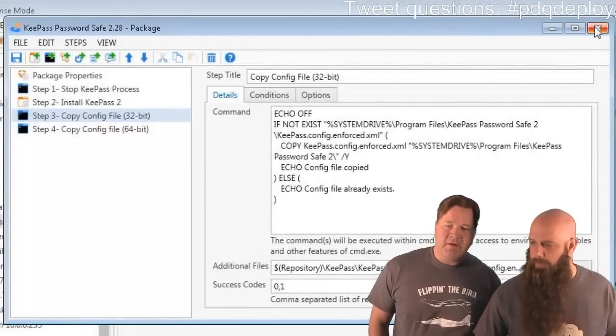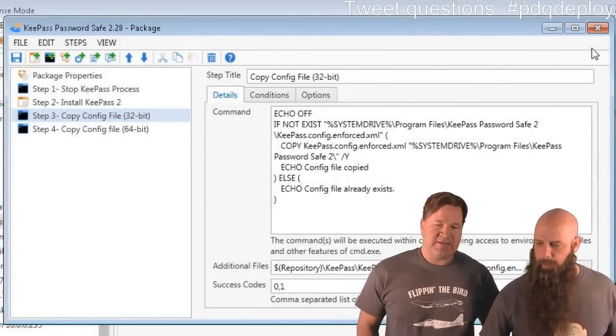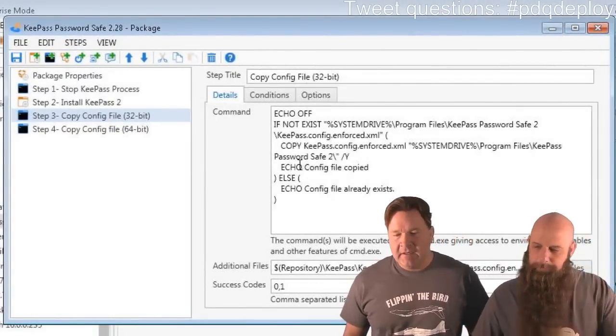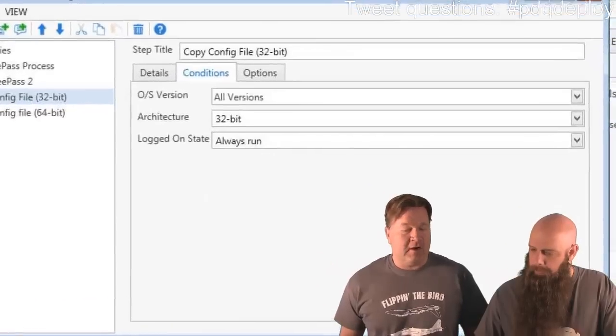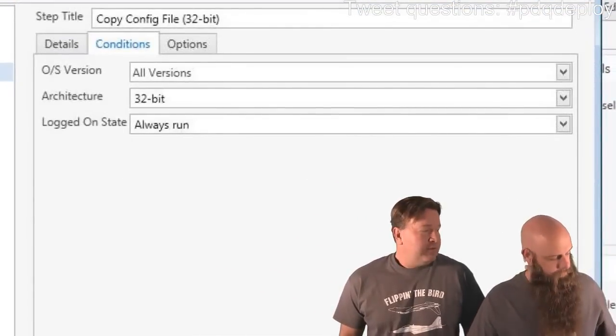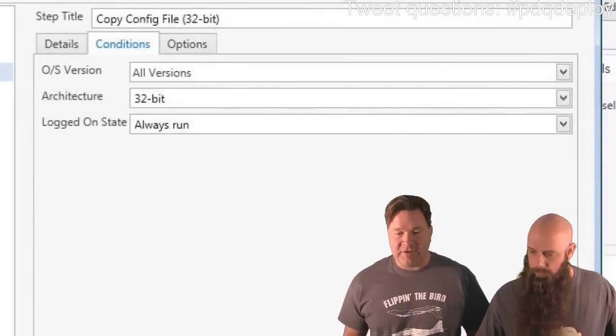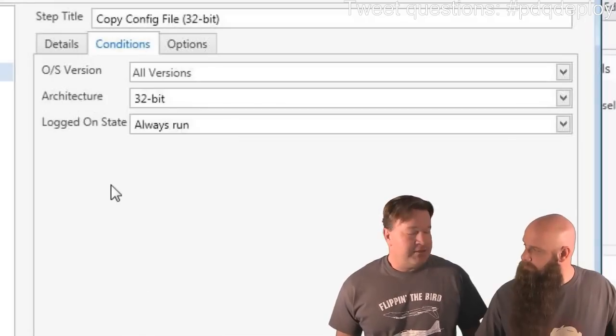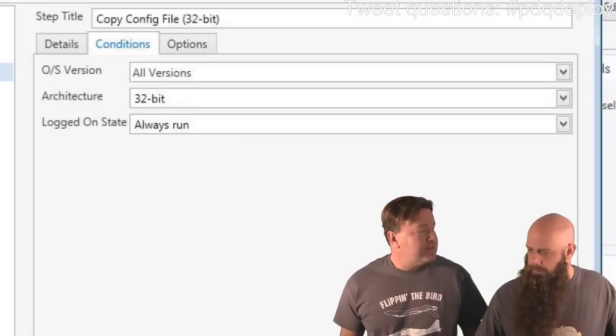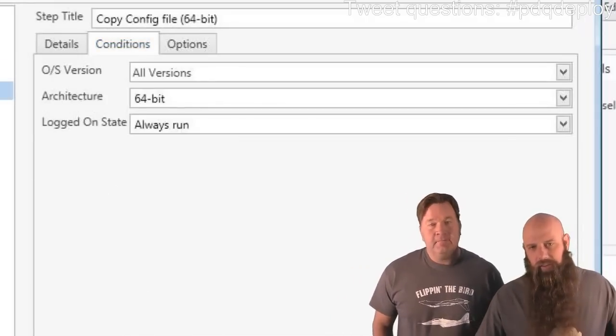Before you jump there, let's just pop up conditions on that, because notice that's a 32-bit. Thank you for calling that out. So under conditions, you can pick your architecture, and that step will only run on a 32-bit machine. If the machine's 64-bit, it'll skip that step and move to the next one. And the next step, it will run on a 64-bit.